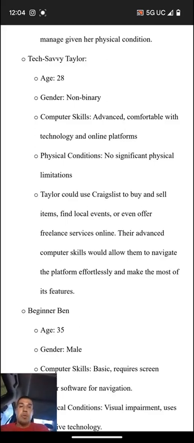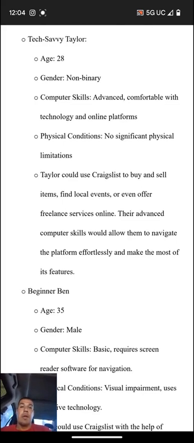So Taylor could use Craigslist to buy and sell items, find local events, or even offer freelance services online. Their advanced computer skills would allow them to navigate the platform effortlessly and make the most of its features.